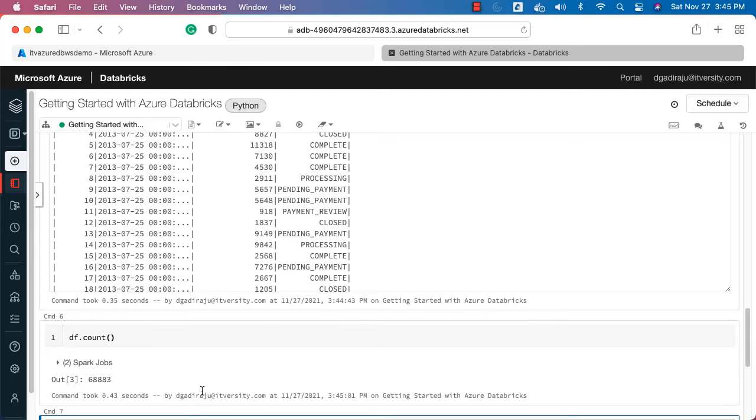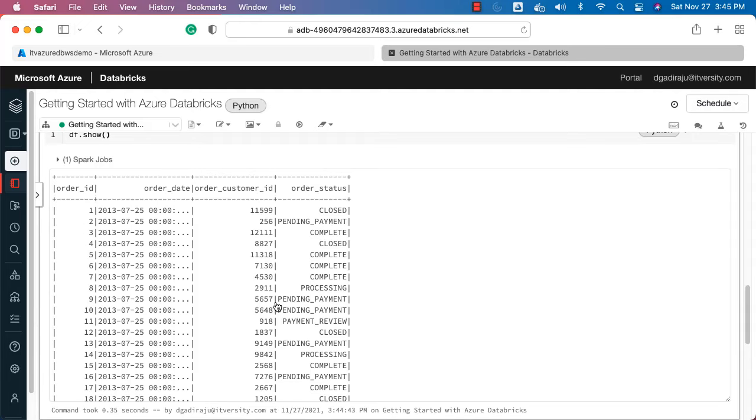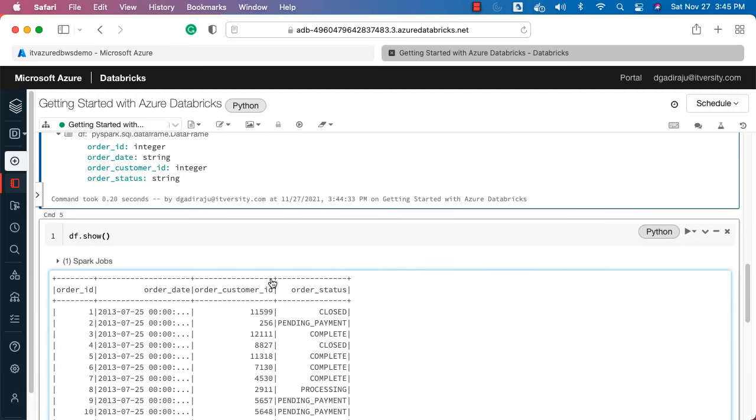You can see that it has returned 68,883 records, which means the folder used here contains files with 68,883 order records. Now let's define a problem statement and come up with a solution using Spark APIs. The problem statement is nothing but getting the number of orders placed by date.